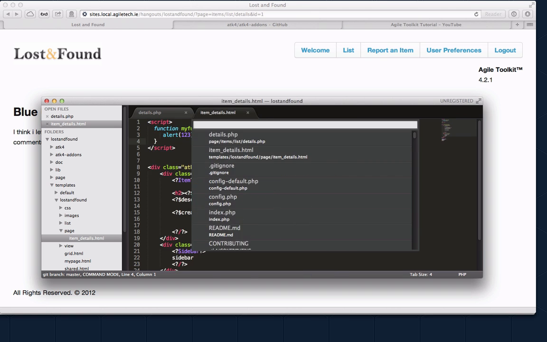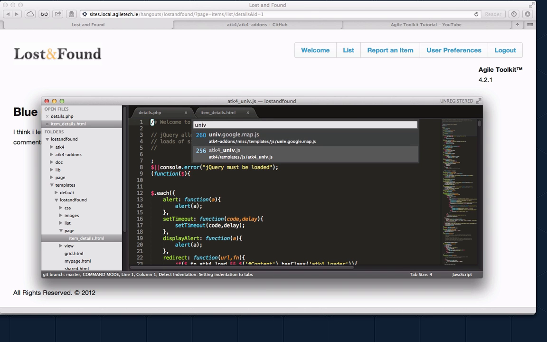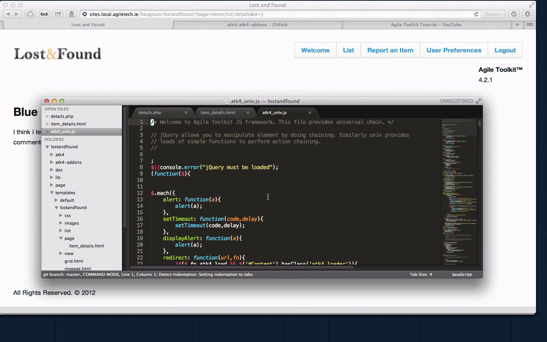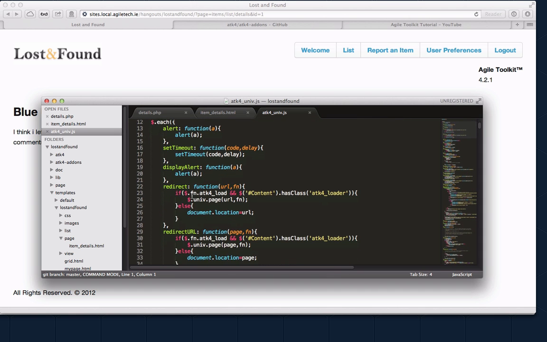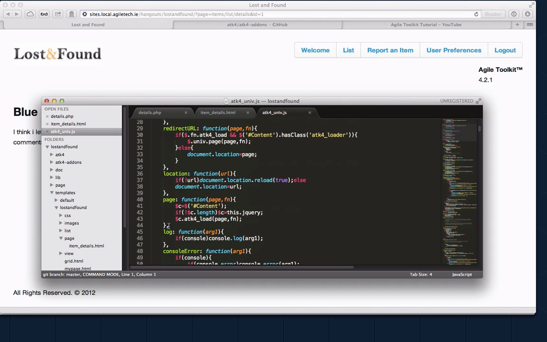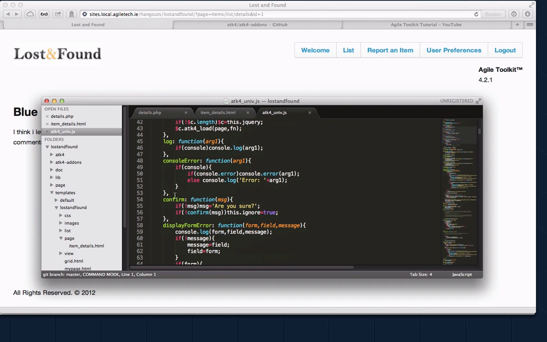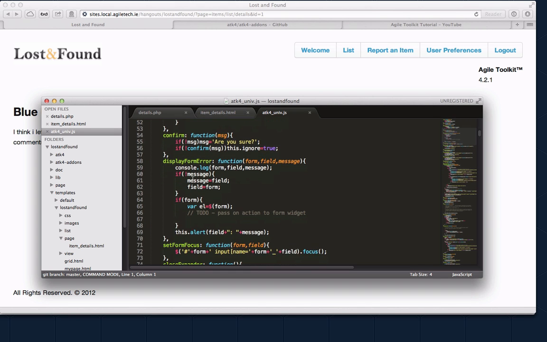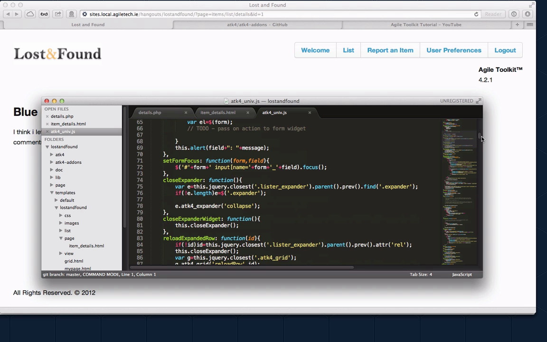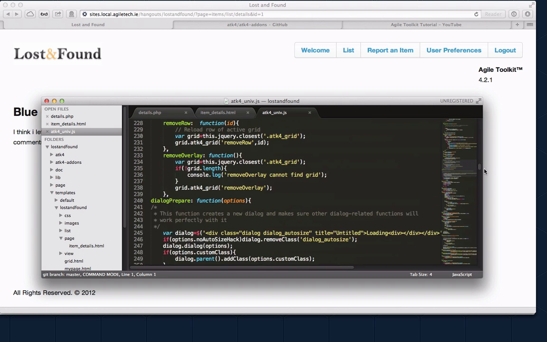What does univ stand for? Is it some kind of abbreviation? It is short for universal. So as you can see, there are a lot of different functions in here, like alert, timeout, redirects, log, errors, confirms, and so on. And these things are pretty general in what they can be used for.